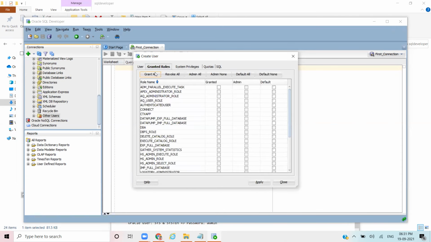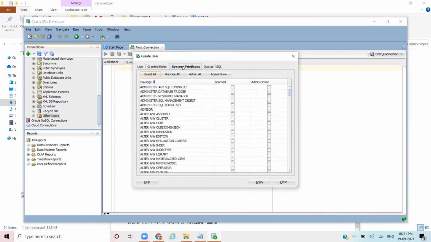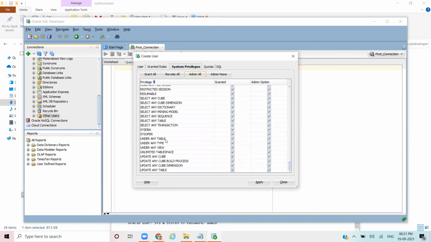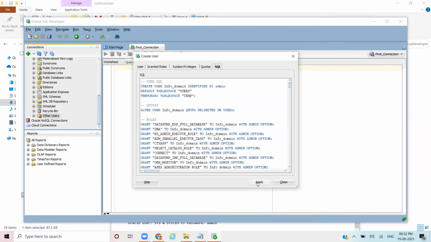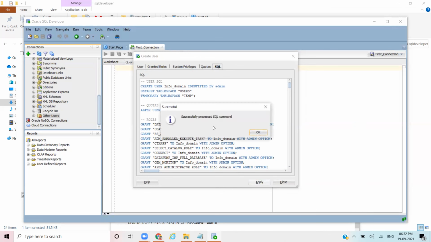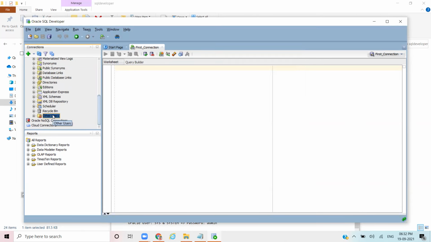Now we have to provide some permissions, grant all, admin all, and default all. The system privileges, grant all, admin all. Only I need to remove a couple from here. Let's go back. This sysdba and sysoper. Here I need to select user, and here no need to change anything. Click and apply. This successfully processed this SQL command. Click OK.